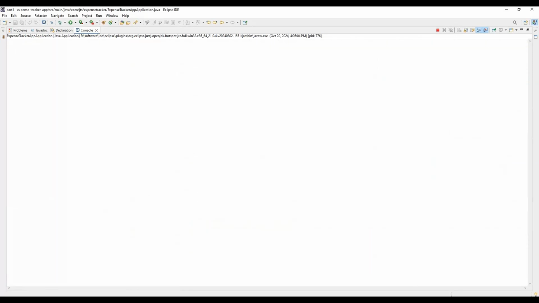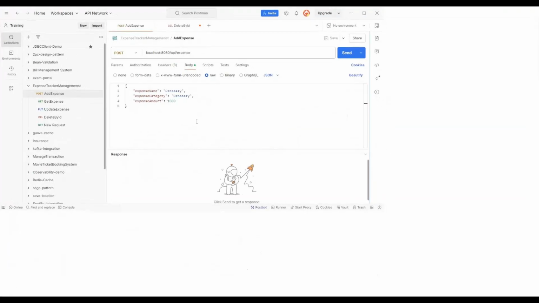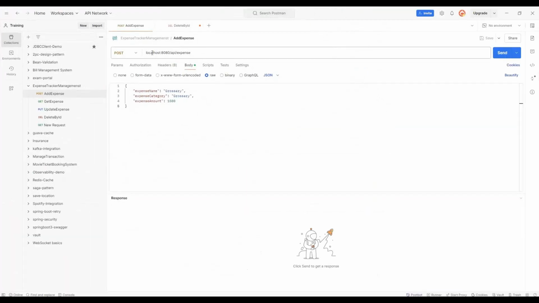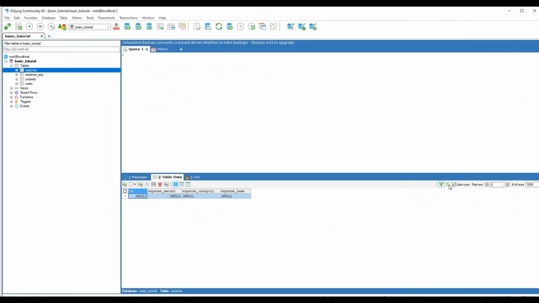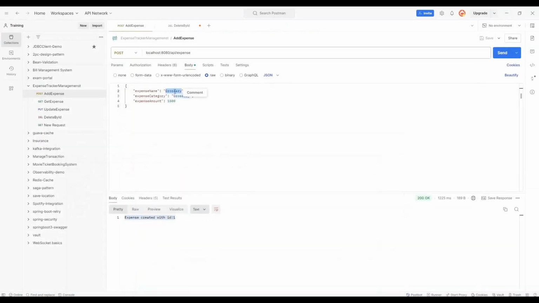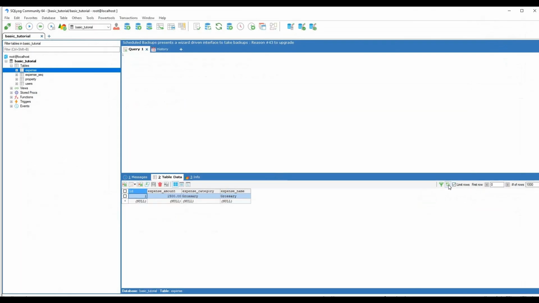Now from Postman we can check. First of all we need to add the expenses. How are we going to add the expenses? As it is a POST method, we can provide the expense name, category, and the amount. Let me send it. Once we send that, expense created with ID 1. Now if we open the database, we can see that this data got inserted. Now let's add another expense, let's say movie, let's say 1000. If we insert, it will say expense created with ID 2, and if we refresh we can see the data over here.